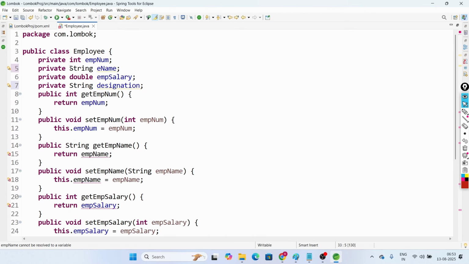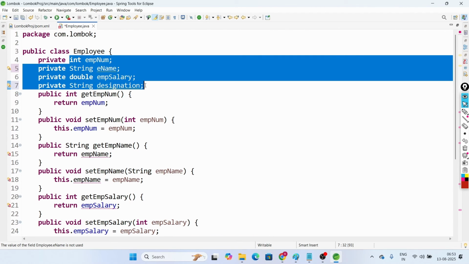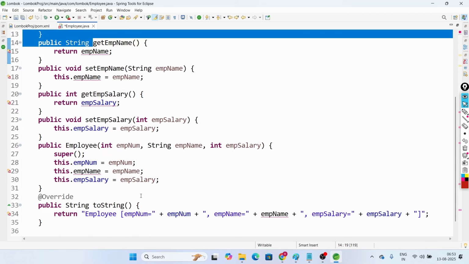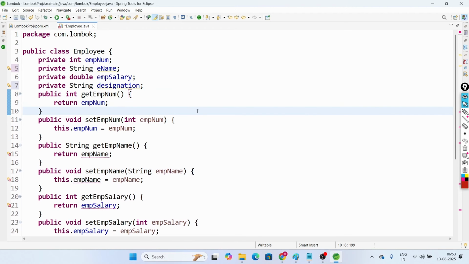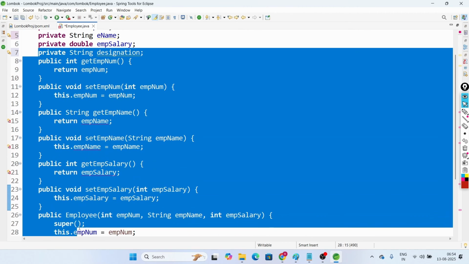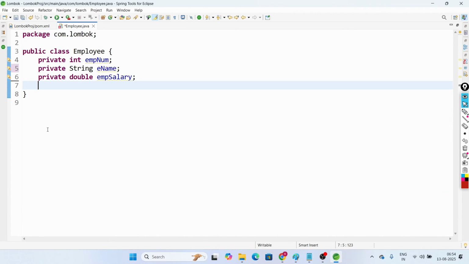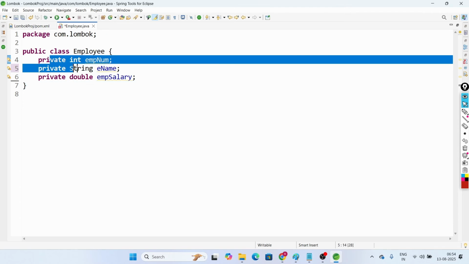So whenever our properties are updated in the Java Bean class, every time we have to go to the setter methods, getter methods, constructor and toString method, and update the code based on the changes. So this is the drawback here. If I create one more Java Bean class, again it is a repetitive job, again repetitive code. This is what we call boilerplate code. To avoid this boilerplate code, we are going to make use of Lombok. Just we have to create a class with private properties.